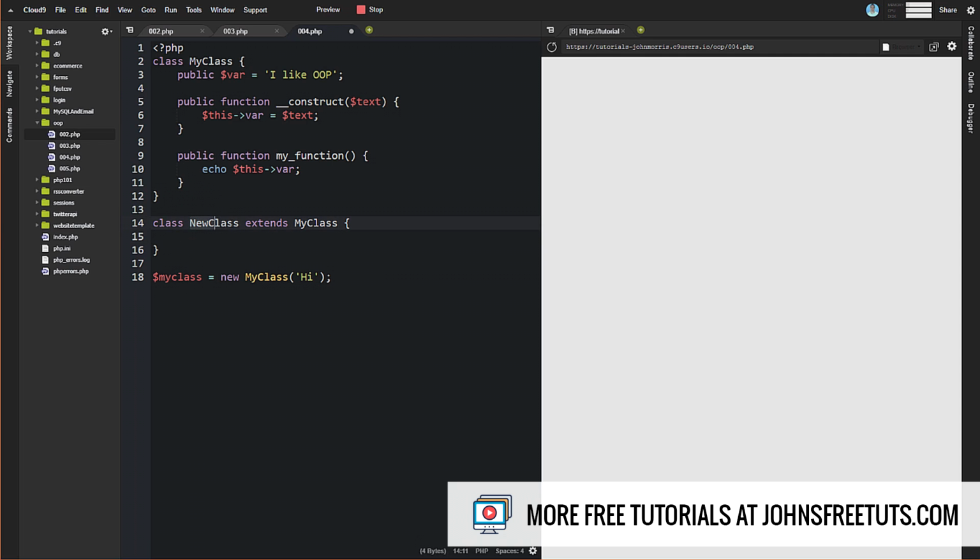So this class right here, the one doing the extending, is considered the child, and the one being extended is considered the parent. And the reason is because when you do this, you get access inside of new class to all of the properties and methods that are available inside of the original parent class if they're not private. And so that deals with our designators here.